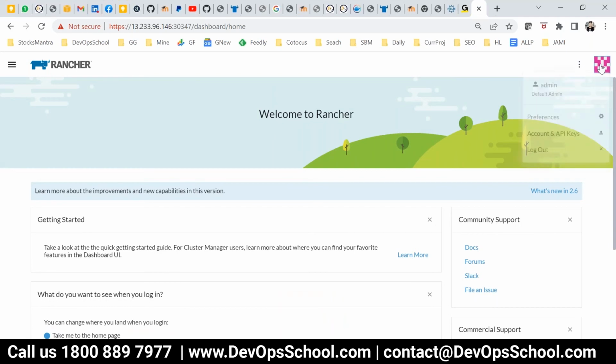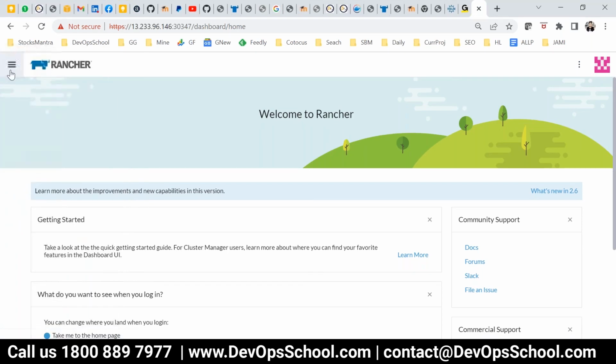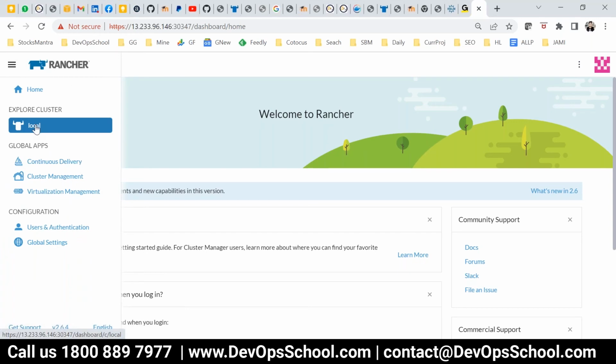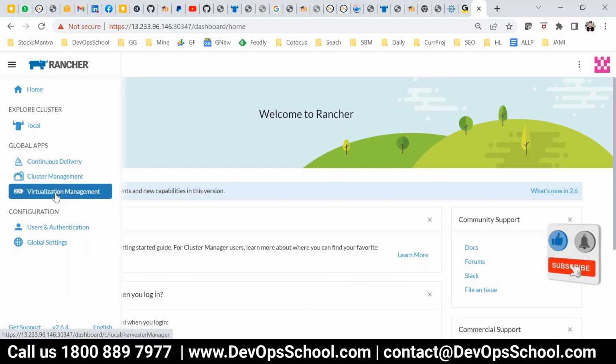Now on the extreme right, you see this is your preferences. This is my username, admin, and these are some of the preferences. You have account and API keys, logout options, and some options where you can set the login page and some hidden cards. On the left side you have all the options which you should spend time with. Here you have home, here you have the local cluster, the one which I'm managing. Here are some of the applications you have for continuous deployment, cluster management, virtualization management, and some user authentication.